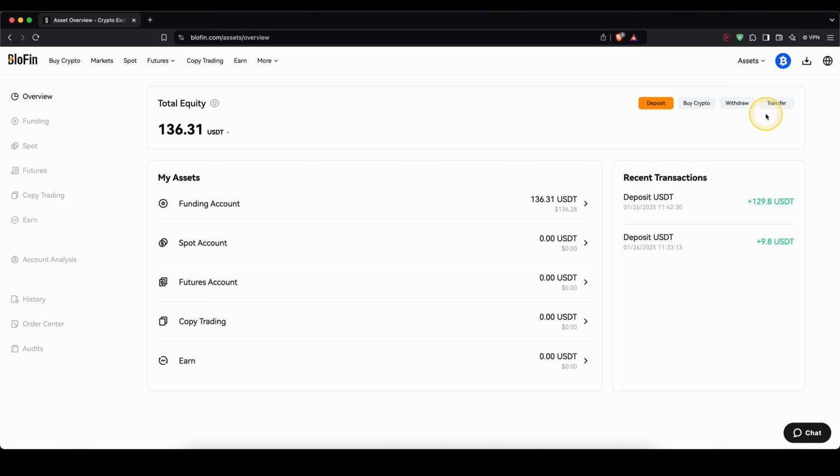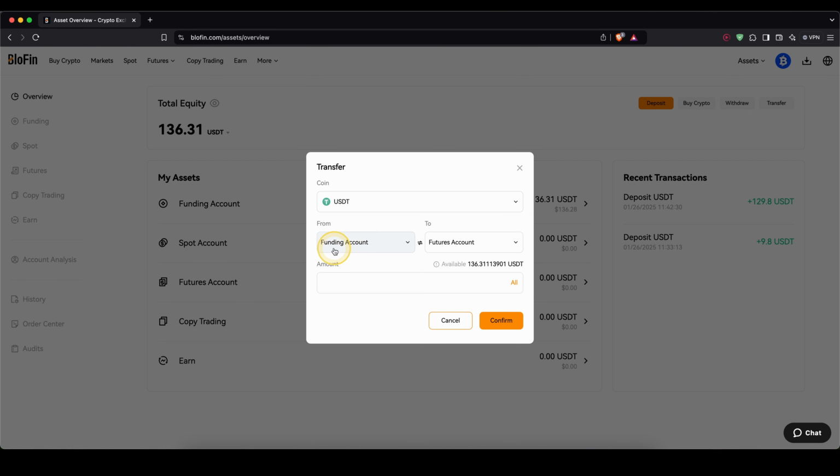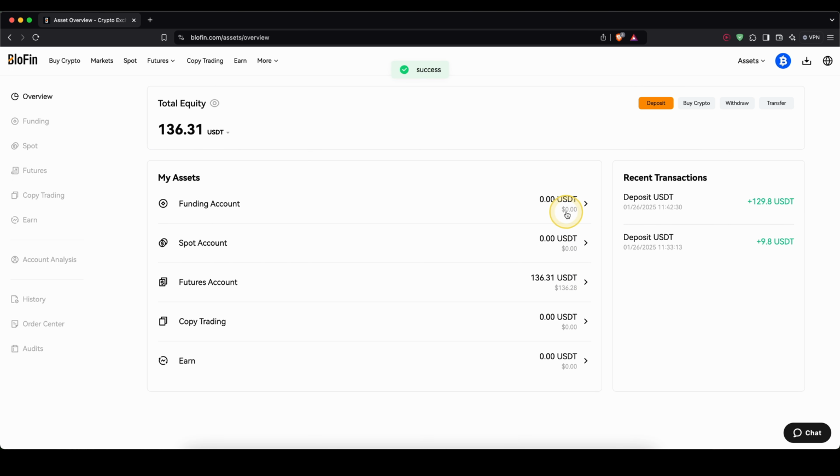And to do that, you just go up here to transfer, then choose USDT from funding to futures. In my case, I can see my available balance here, click on all, confirm, and then as you will see, now I have it here in my futures account. All right, so that's it for the setup.